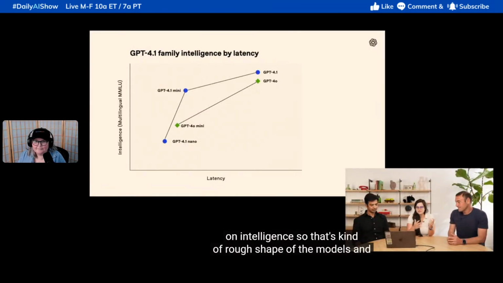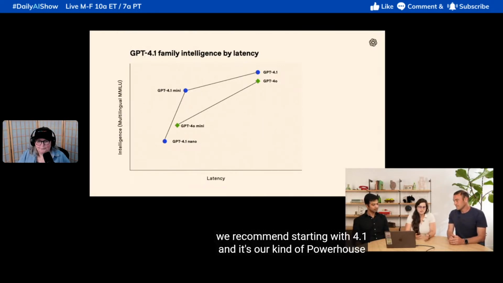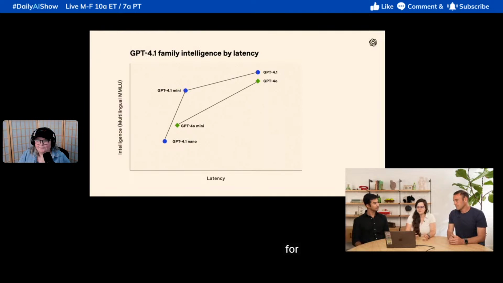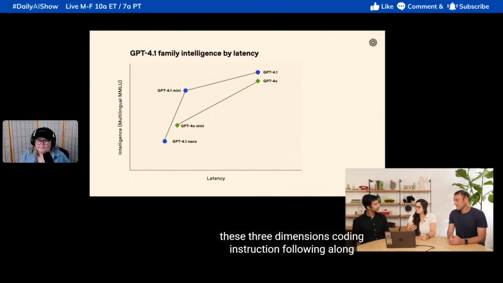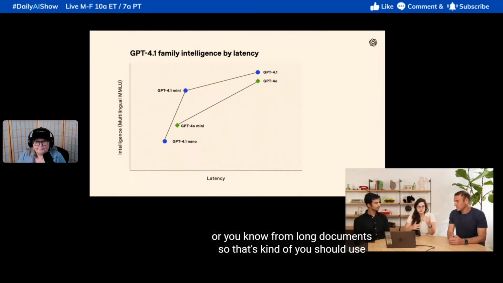And when deciding when to use them, we recommend starting with 4.1. It's our powerhouse for these three dimensions: coding, instruction following, and long context. But if you need something a little faster, for maybe a slightly simpler use case, I'd recommend 4.1 Mini. And then finally, Nano is just an absolute workhorse for tons of applications like autocomplete or classification or extracting stuff from long documents. So that's when you should use each model. But let's get into coding first.